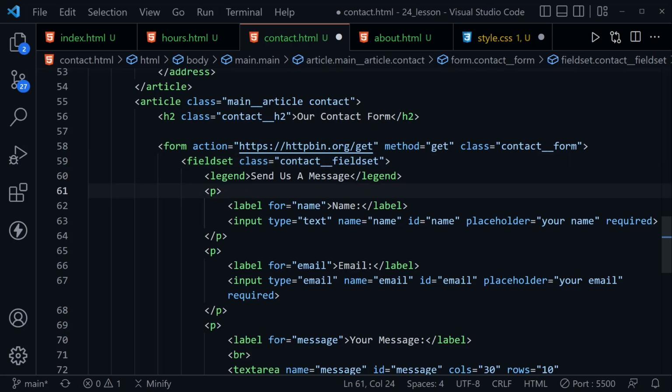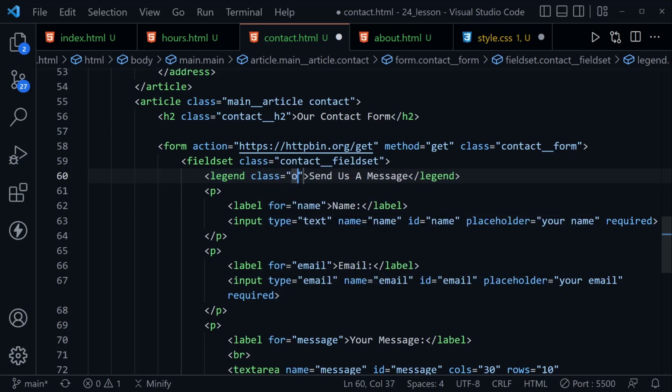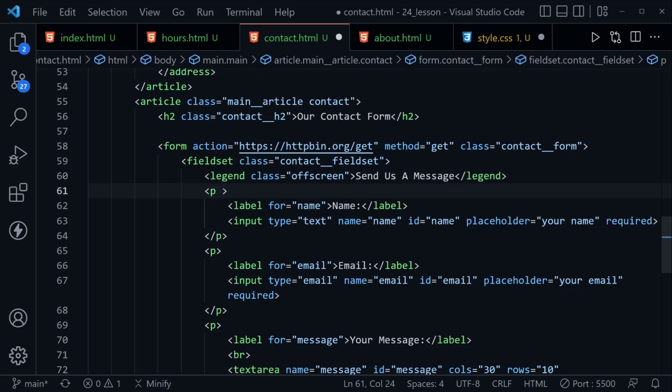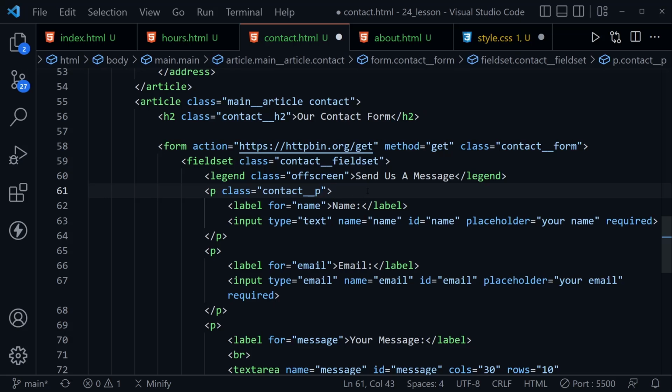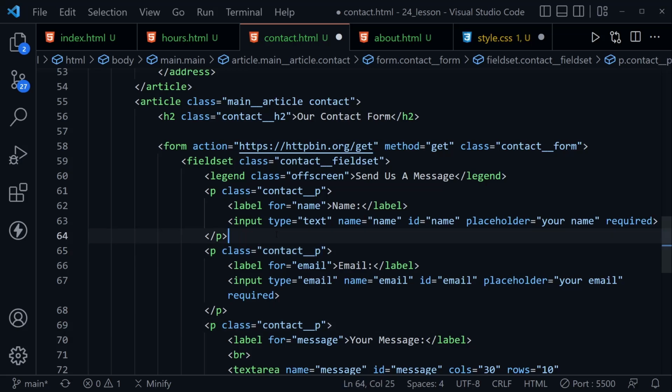And now for the legend, we're not going to apply that class, but we're just going to put this off screen, and we already have a utility class for that. So this class will be off screen. For the P here, we'll go ahead and put in this contact form once again, but we're just going to change the word form to P for paragraph. And it looks like I should have selected the full element and then the next one as well. And now I'll arrow to the end, one arrow to go inside, and paste in this class. And now I can change both at the same time and put in the P for paragraph.